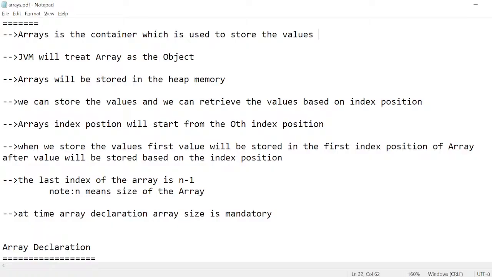So array index position will start from the 0th index position. So when we store the values, the first value will be stored in the first index position, and after that the values will be stored based on the index positions: 0th index position, first index position, like that.